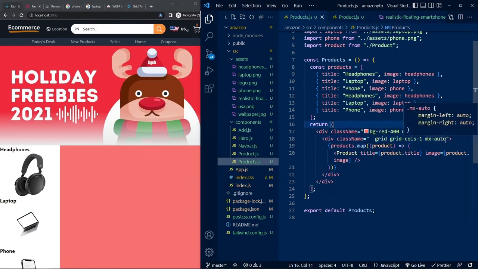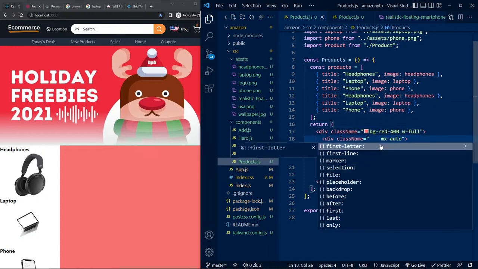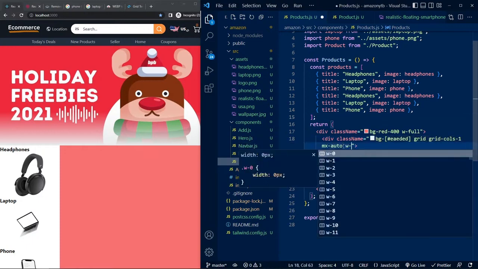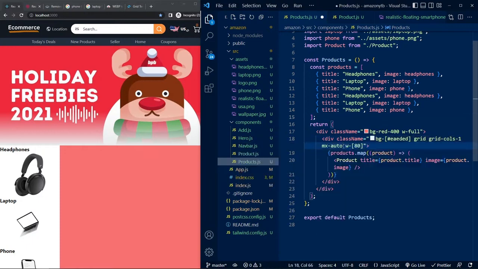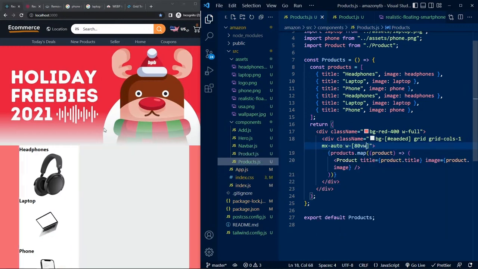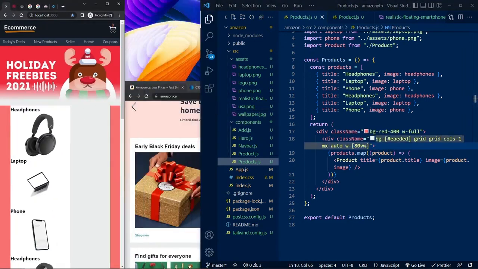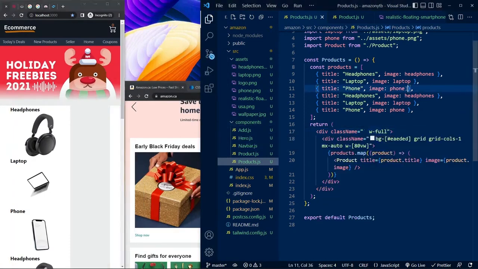Grid columns 1. Margin on the X. If I delete this, save. Oh, it's because I don't have a width on this one, so this one should be width 80 viewport width as well, and save. Okay, it was not centering because it had width full, and that's why. So now we are making this look good on mobile, guys. So I'll delete this BG red here, save. BG red, save. What is this? Oh no, it's fine.